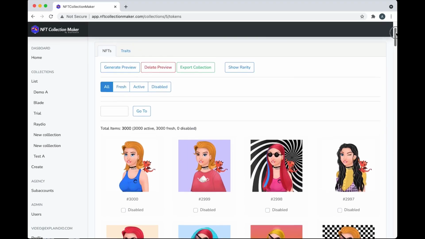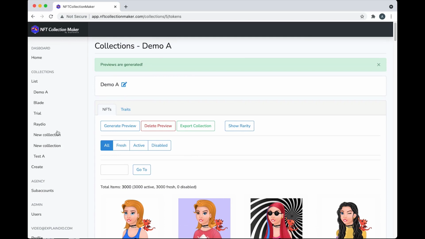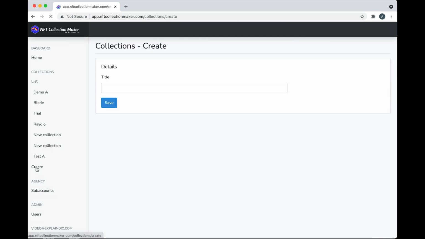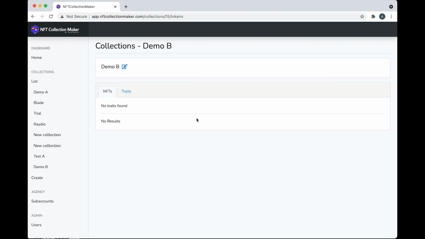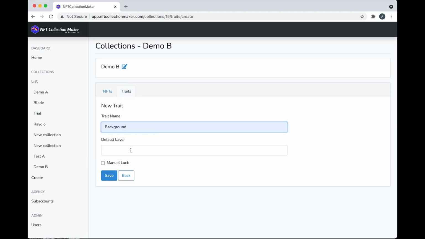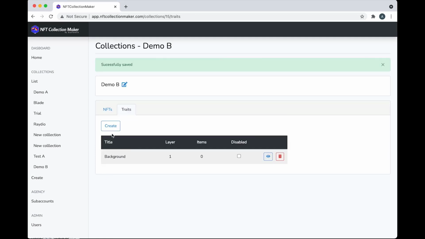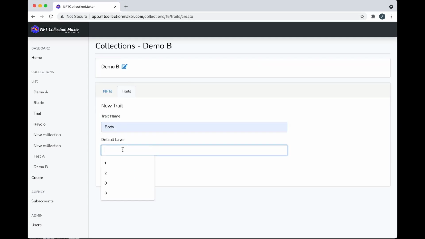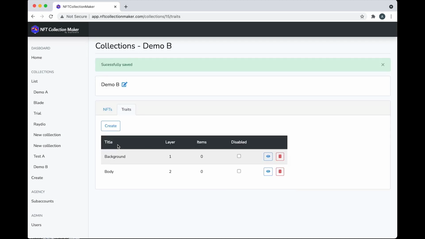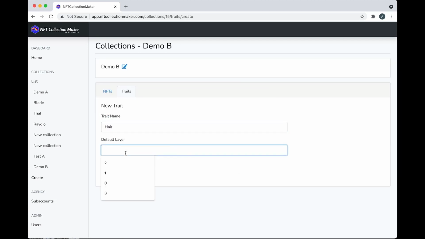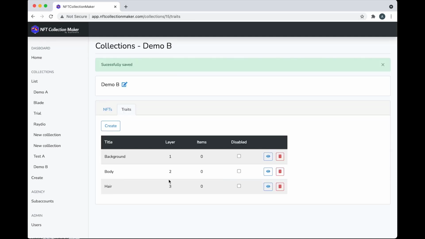And you start by going to create in the left panel, and we'll call this collection Demo B, hit save, and the first thing you'll do is make the traits for the images, its parts. And the first trait we'll make, hit create, start with background. Its default layer is 1, save it. The next trait will be body, default layer 2, save. And the third trait will be hair, default layer 3, and so on.